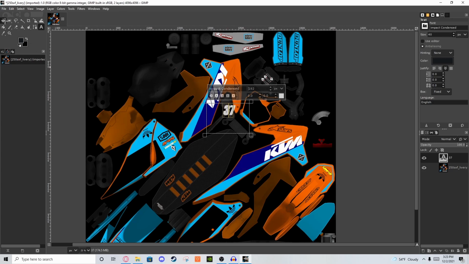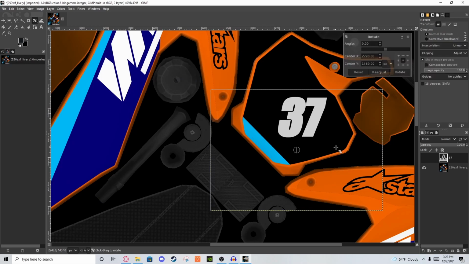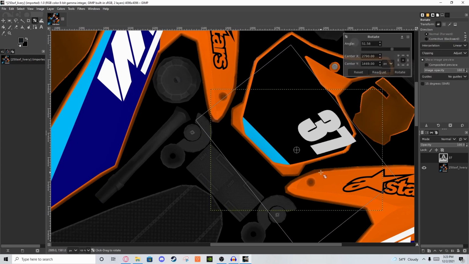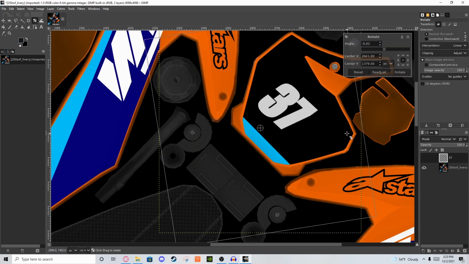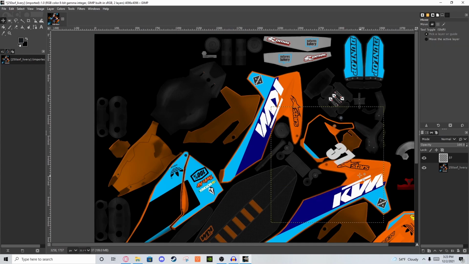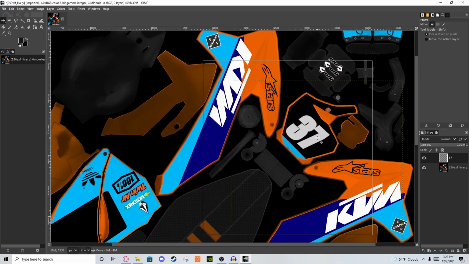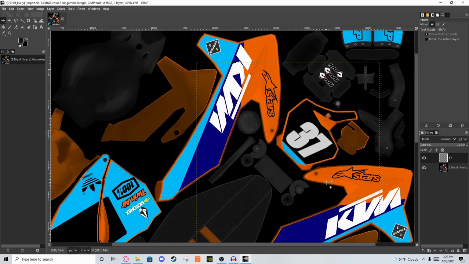Make it as big or small as you want, and you're going to take it over. If you are on GIMP, hit Shift R and that will rotate it, and then you hit Enter and M to move it. Rotate it again if you need, and then hit Shift S to make it bigger. I'm going to make it a little bigger and then hit my M key and it'll put it back where it was. There, my number is now on my number plate.